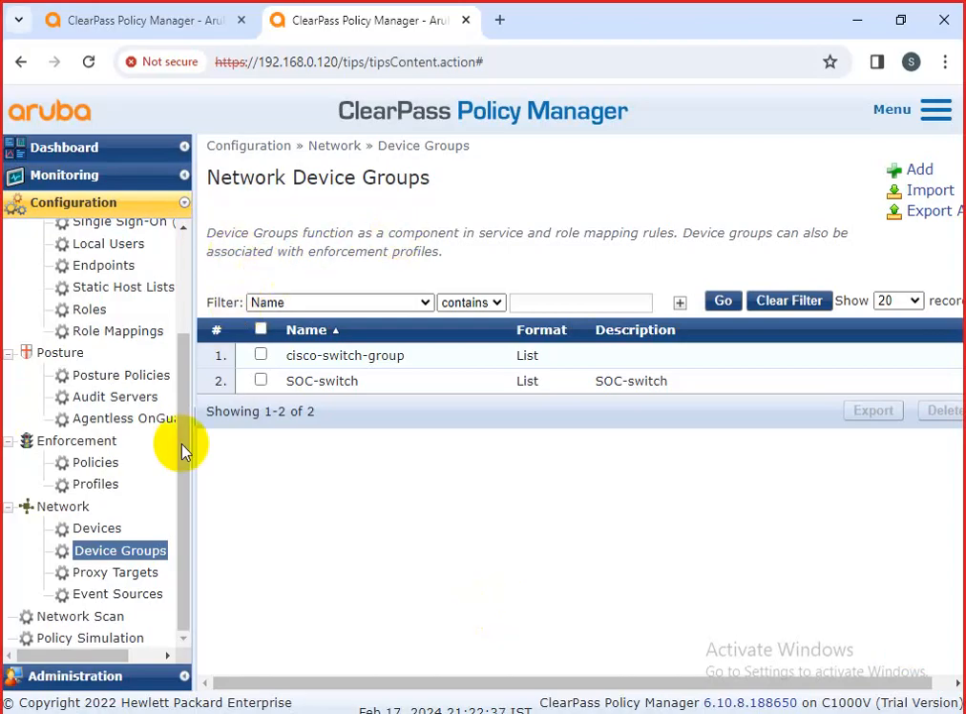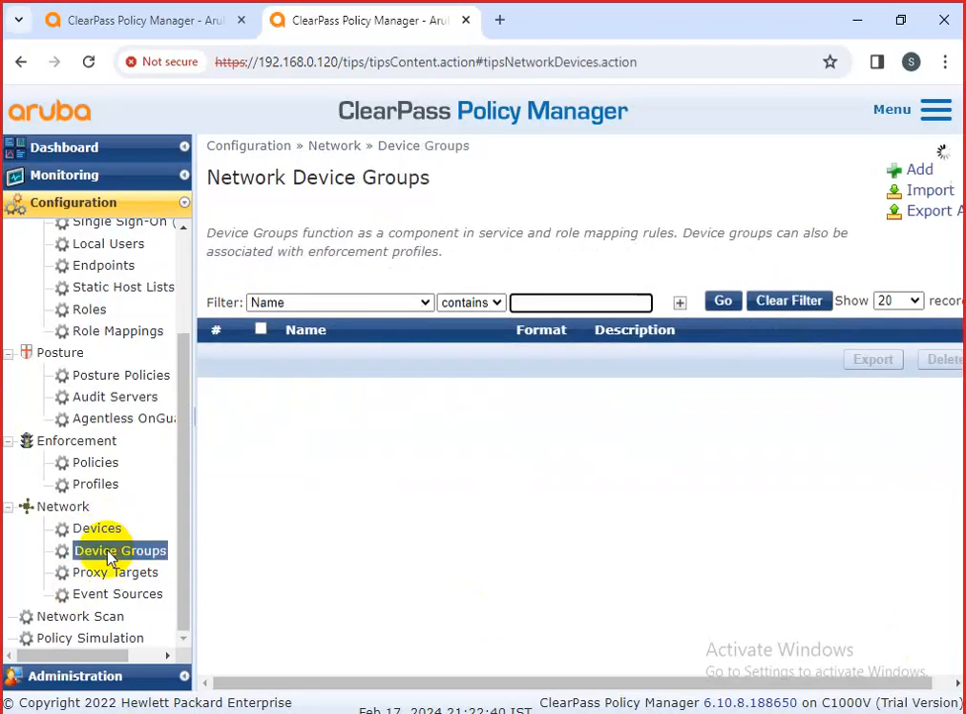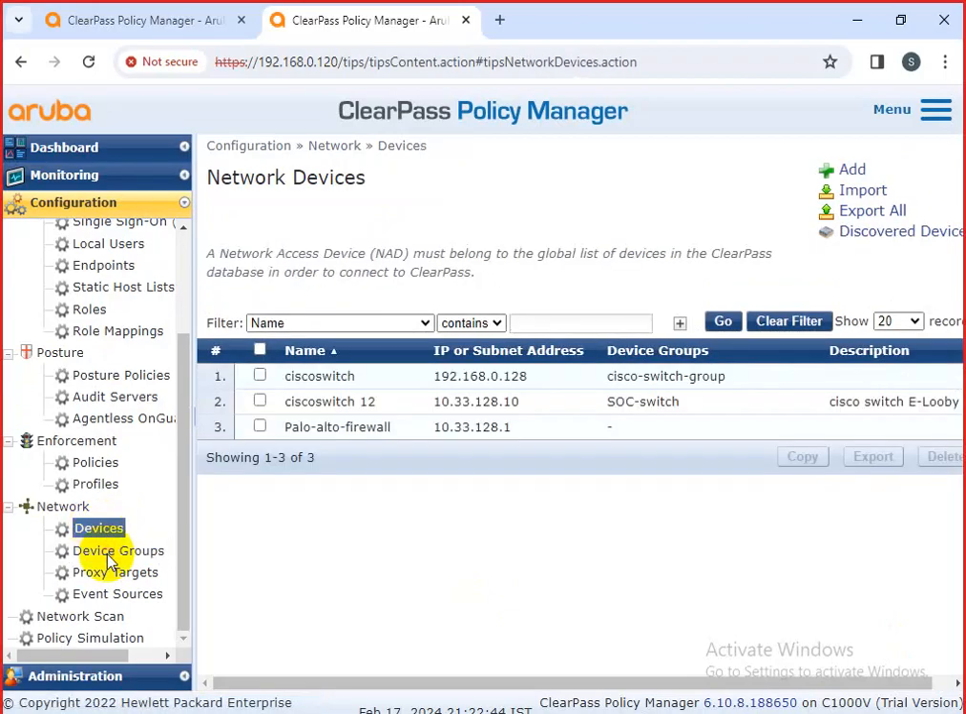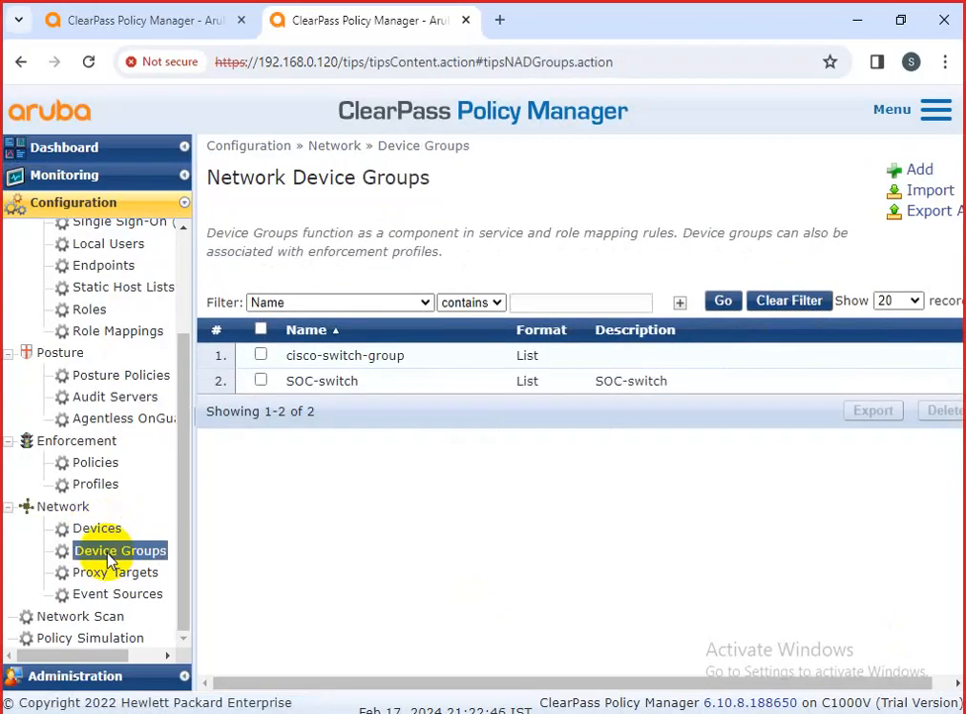Okay, so it is clear for device group and device adding. Both points are clear, device and device group. Okay.